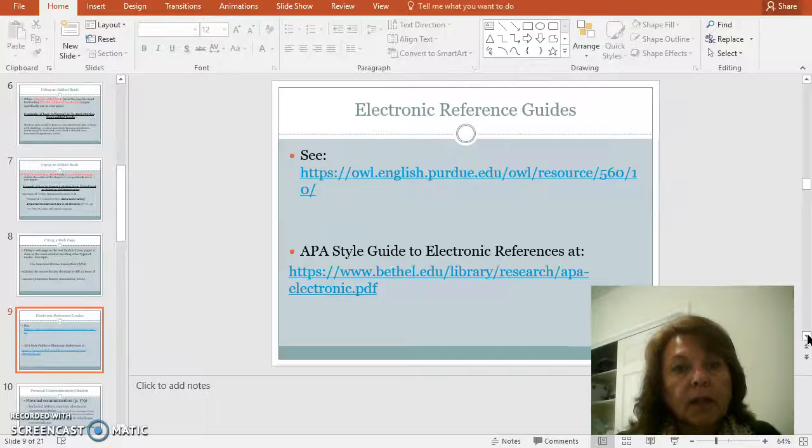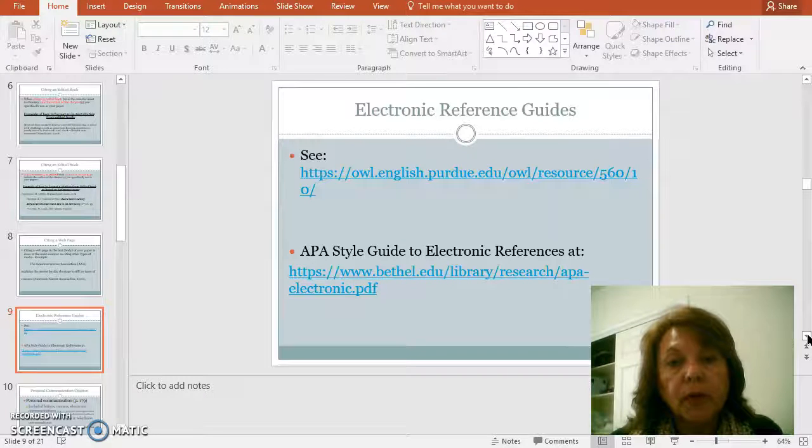A couple of really good electronic reference guides for you to be familiar with is, of course, Purdue OWL. I use that myself, and what I like about Purdue OWL is that it's the APA manual. So when I go to Purdue OWL, I see the same examples and references that I see in the printed version of the APA manual. And so for me, that makes it a very valid and reliable source. It's also quicker to look up in Purdue OWL than it is in the APA manual, because you can simply Google keywords like how to cite a textbook within Purdue OWL and it will take you right to that page.